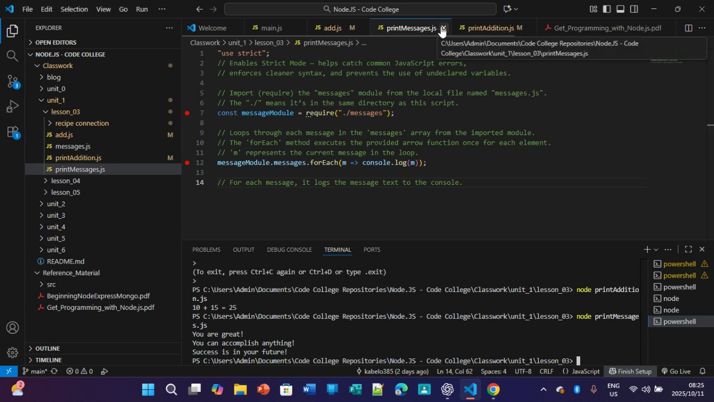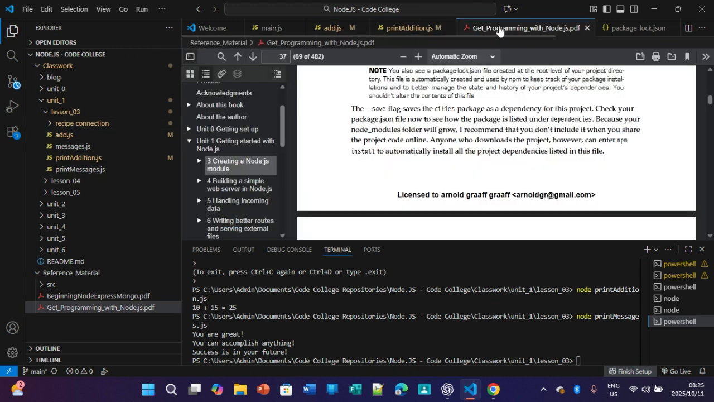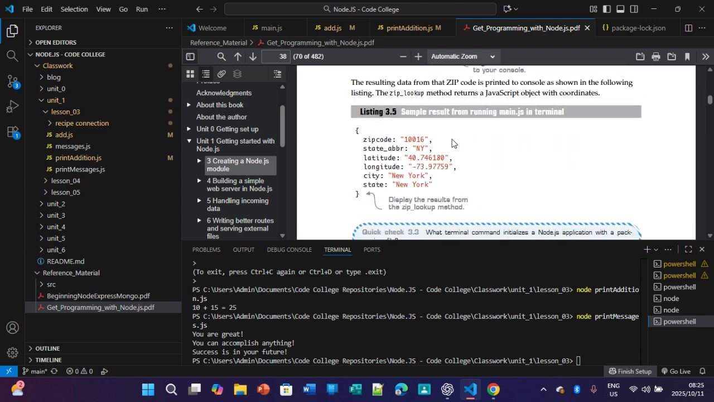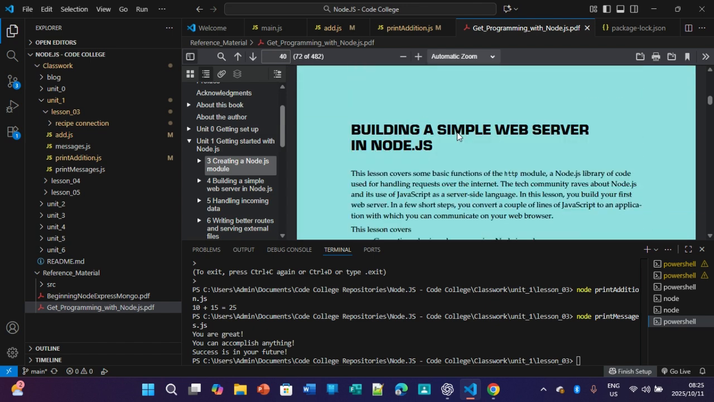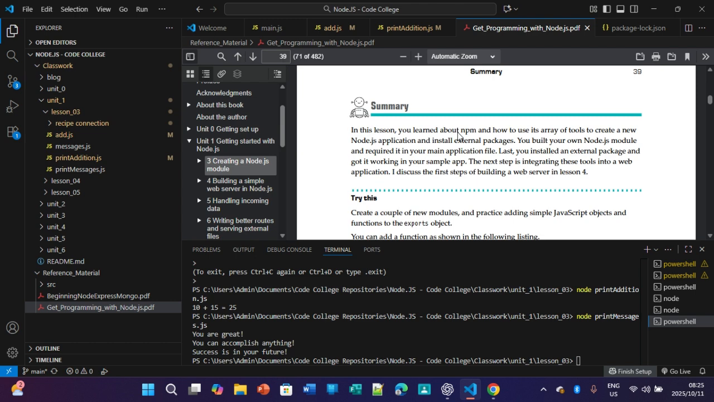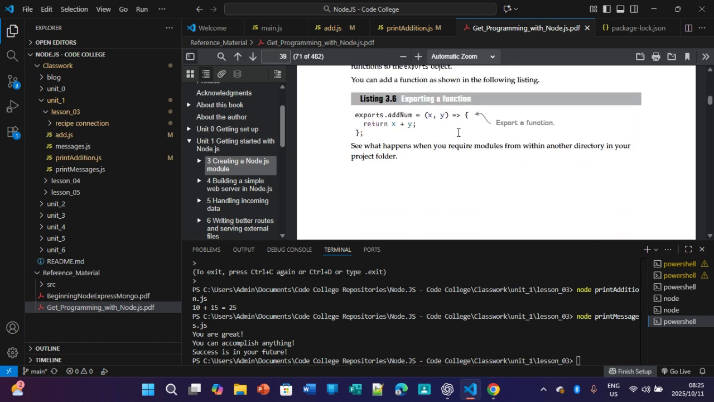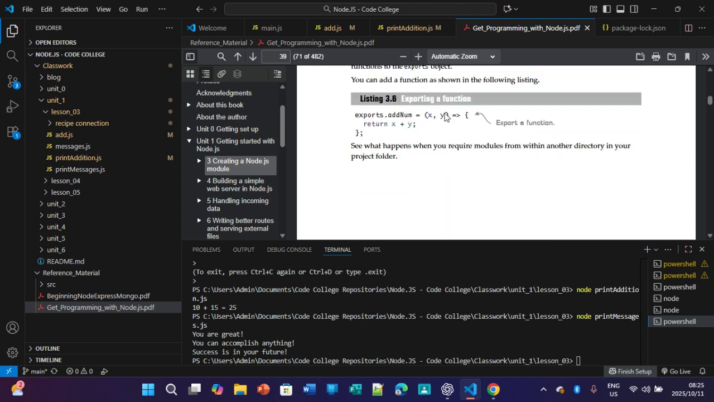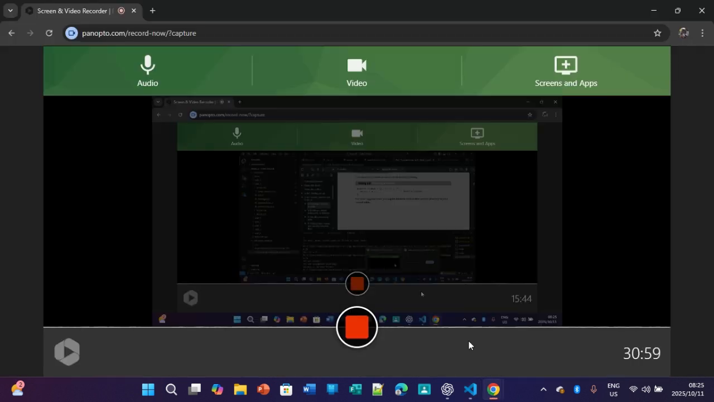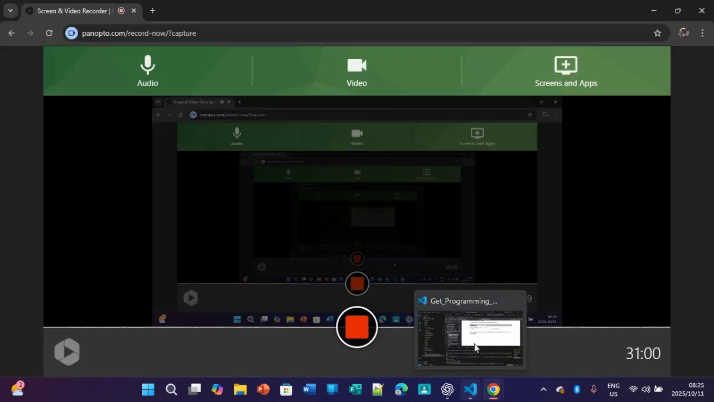That's pretty much how you create Node.js modules, and that's also how you import modules too. So that's what this chapter is all about.